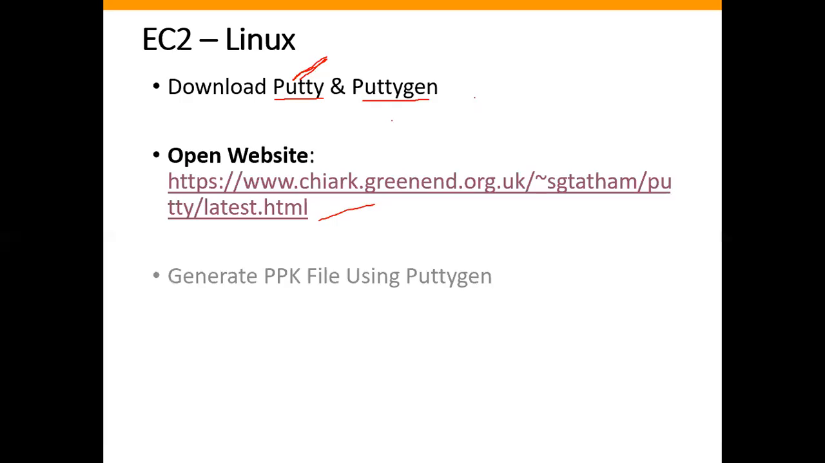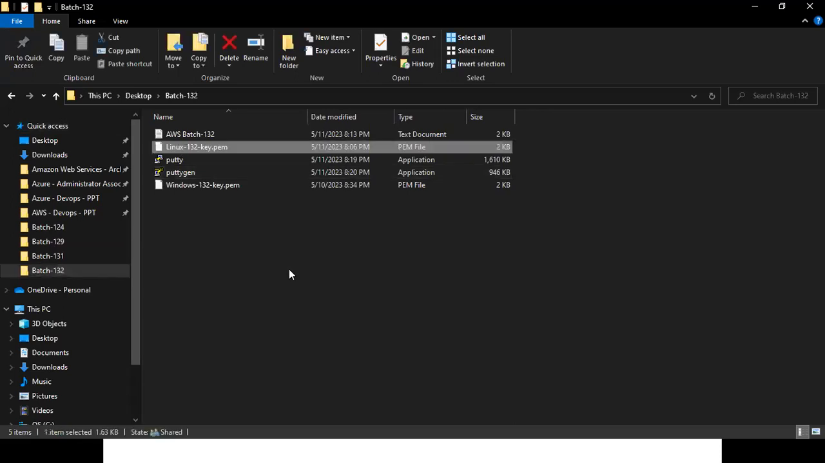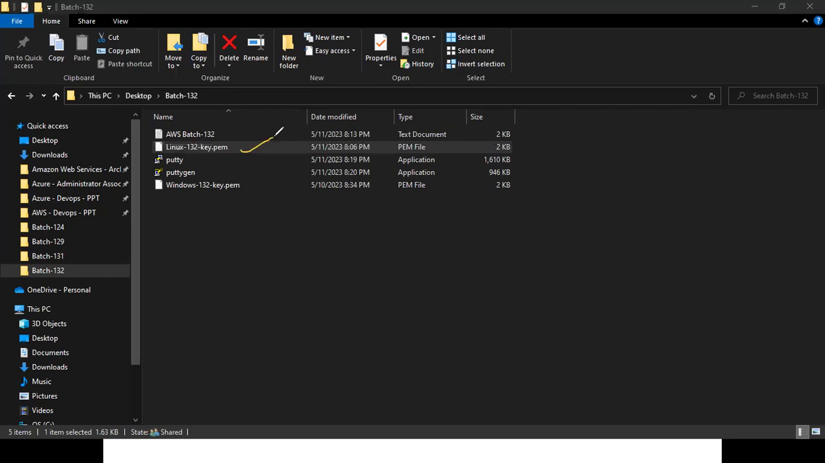To connect to our machine, the first thing I need to do is generate a PPK file. If you see here, we have downloaded a PEM file. I tell you one thing, PuTTY does not support PEM files. In PuTTY, there is no option to select a PEM file. What we need to do is convert this PEM file into a PPK file. How can we convert it? With the help of a tool called PuTTYgen.